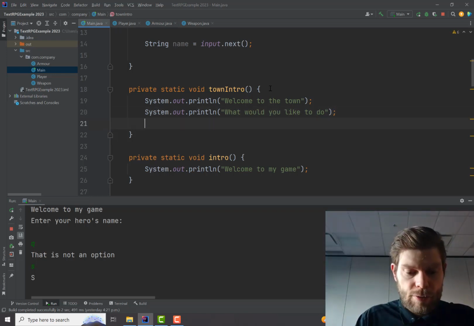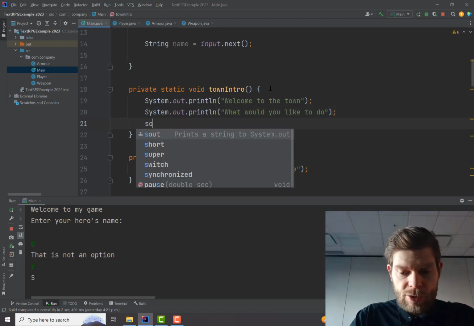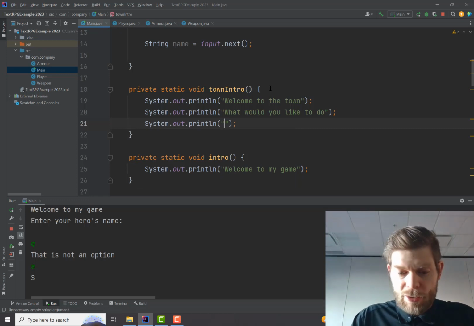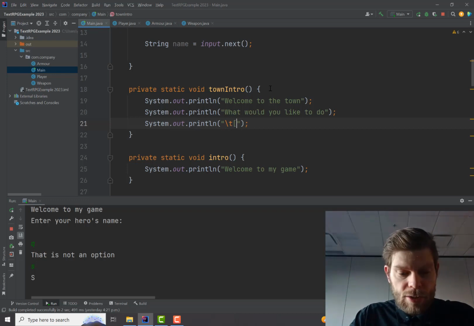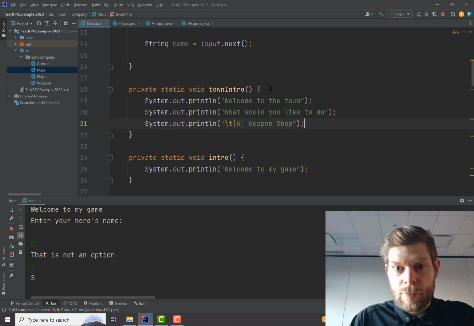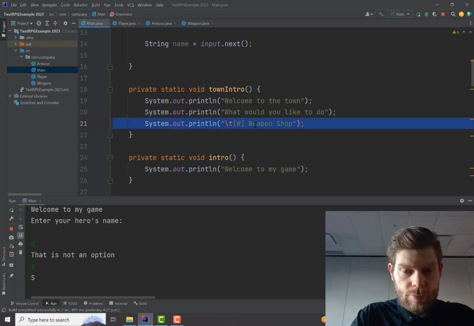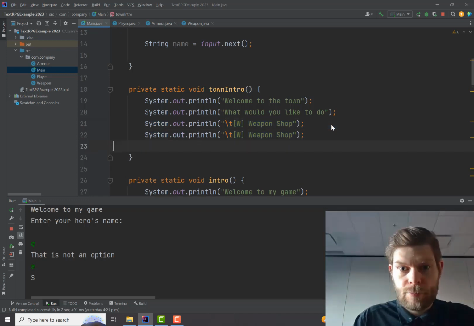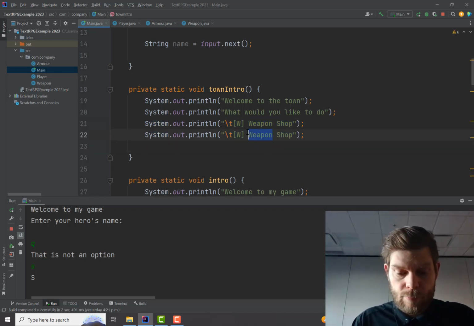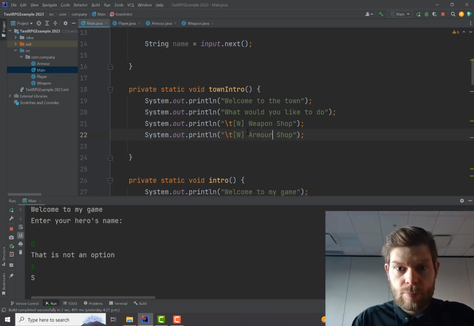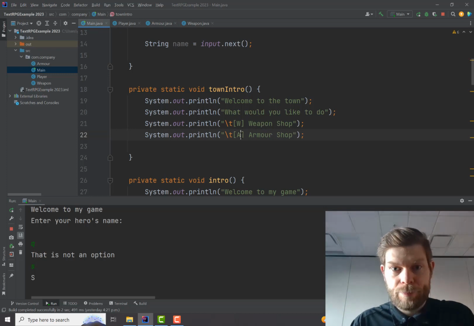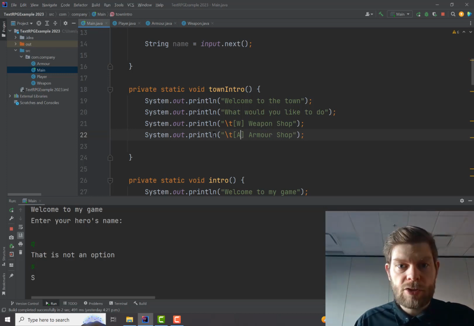And then we'll give them some options. I'm going to be using the \t thing, which is just tabbing in. And I'm going to say, hey, do you want to go to the weapon shop? Or do you want to go to the armor shop? And we'll make this A. And yeah, that's good for the moment.